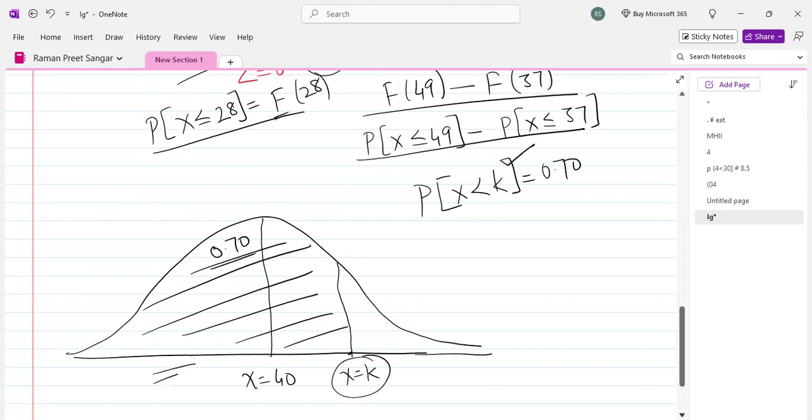Why can't it be on the left side of 40? Because if it is on this side, here x equal to k, then the probability to the entire left of k can't be 0.70. Actually, it will be less than 0.5, because the area to the left of 40 is 0.5. So this is symmetry. We are using symmetry of the normal distribution. So that's why it is here.